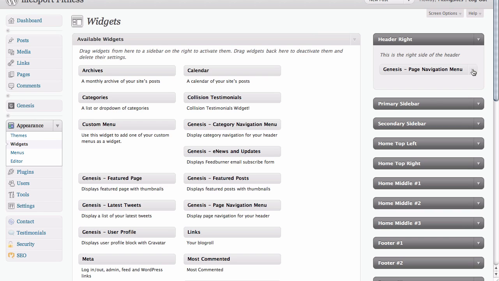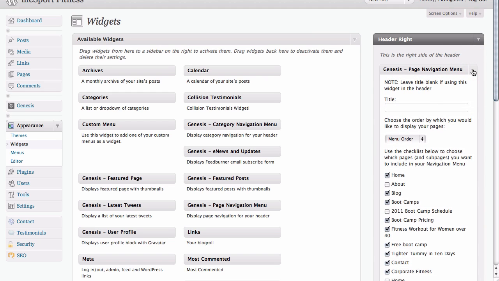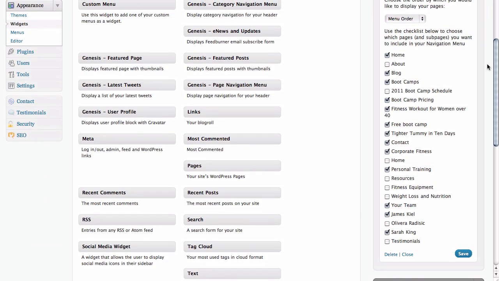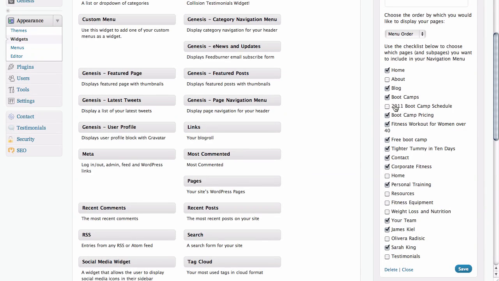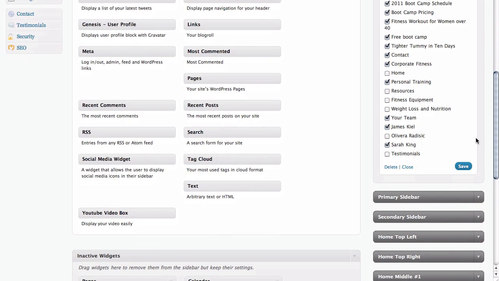All we need to do is click on the disclosure triangle to expose its options. By simply scrolling down, you can see a series of checkboxes which tell you what pages appear in main navigation and which ones are hidden or not visible inside of the main navigation menu. We can see our 2011 Bootcamp schedule page does not have a checkbox next to it, although we just published it.